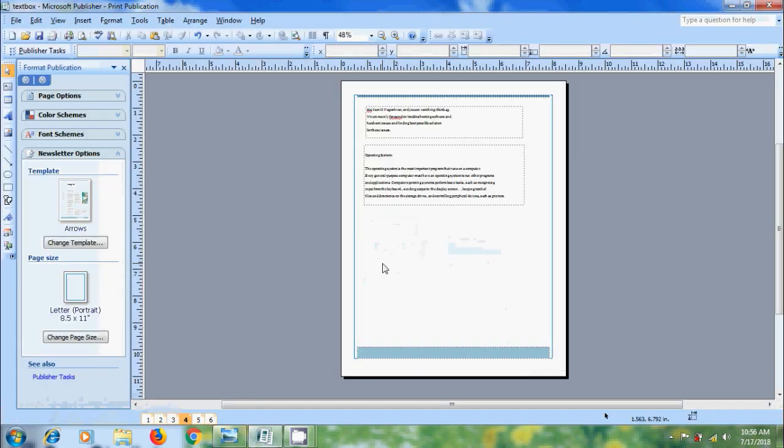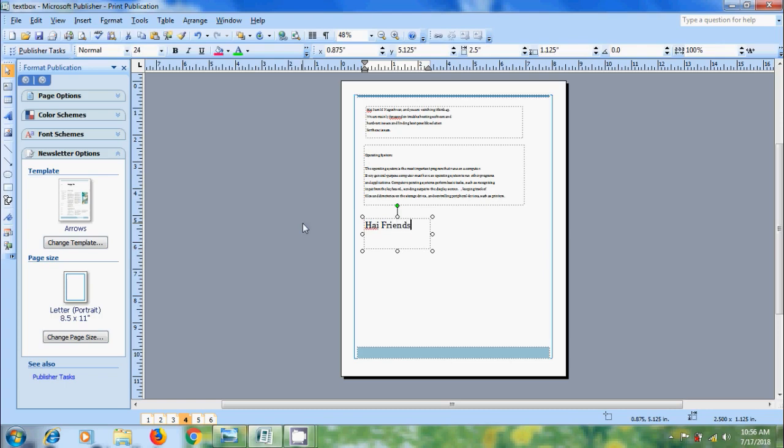Open Publisher 2007. Here I want to create a text box and add some text. And it is out of room to add the text, so I got an A with 3 dots. Draw another text box. Now we want to link these two so that additional text we add in the first text box will come into the second text box.